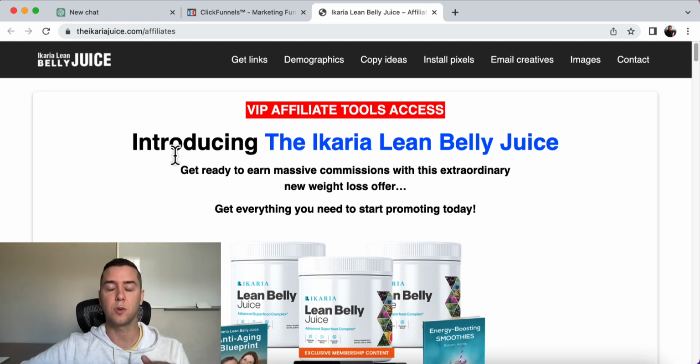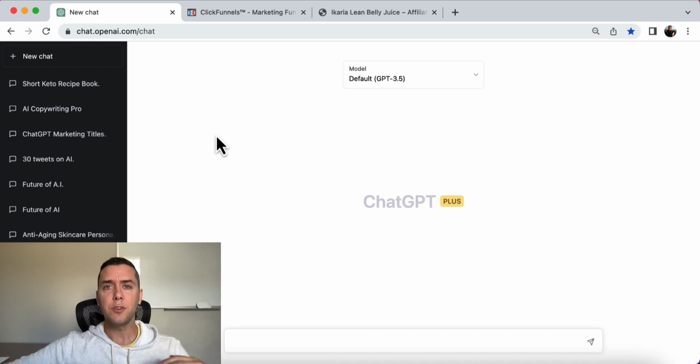So this one is called the Acaria Lean Belly Juice. It does really, really well. It converts well. And let's say you want to get into this. You want to start selling this. Well, there's a couple steps we need to go through and how AI can help, right?